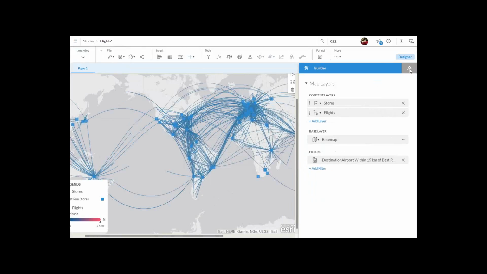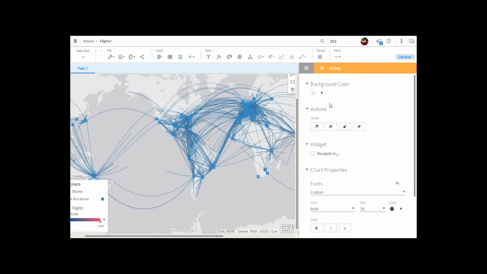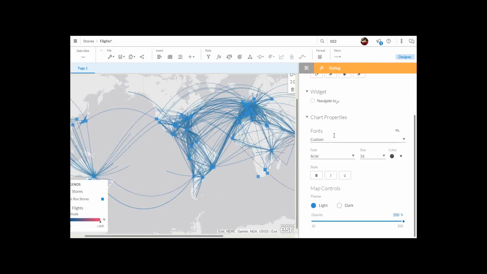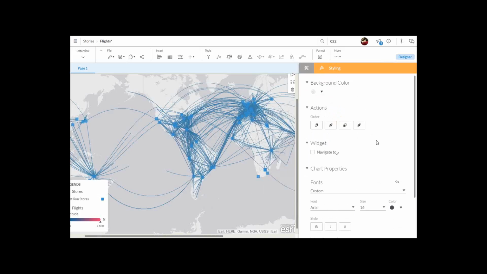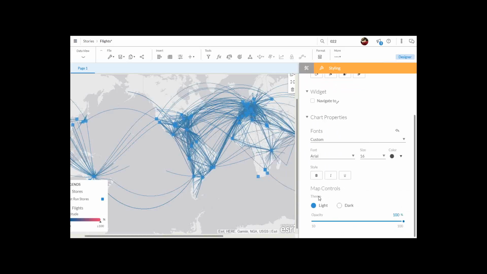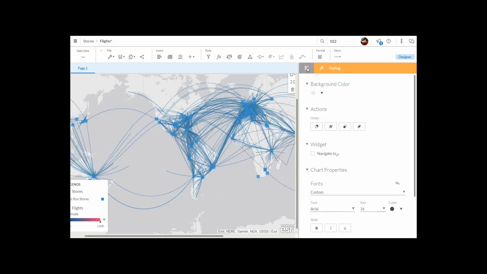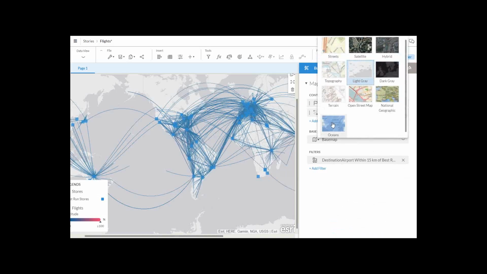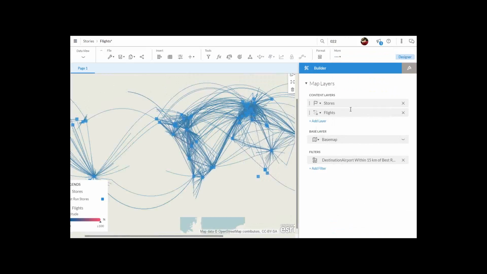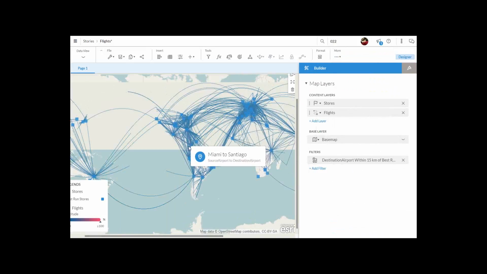And I also have the ability, so if maybe you don't like this gray, I can change my background of some of my maps as well. I'm going to change the background color or different themes. And I have my base map. So for example, if I want something with street maps, I can select the street maps.